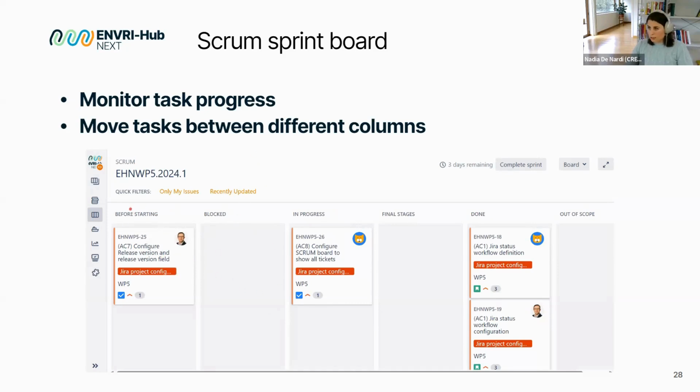And here I configured this dashboard in order to group some similar statuses, otherwise we would have many columns. For example, before starting is grouping to do, in definition, in analysis, and in queue. Then there is blocked, in progress, and final stages like in acceptance and in testing. And then done. Out of scope is something that has been cancelled, rejected, or descoped.